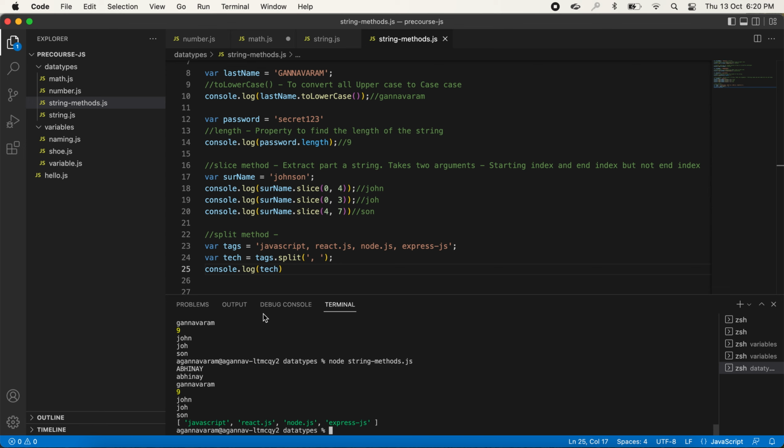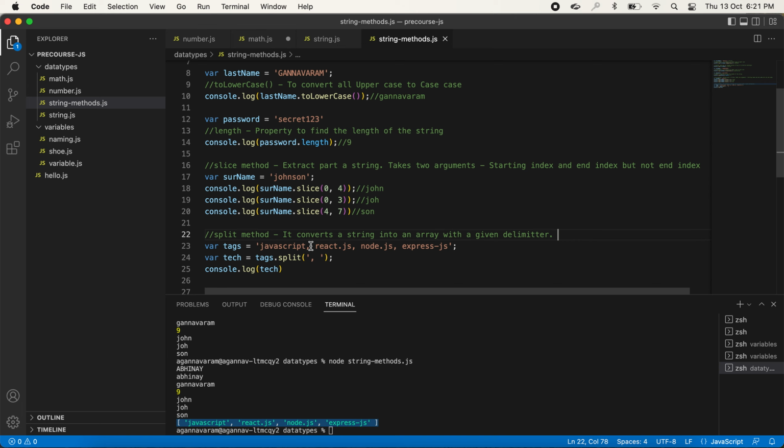Now when I run this file, we can see JavaScript is separated, React.js is separated, Node.js and Express, they have been returned, and the return type is basically an array here. So previously when we gave it as input, it is a string, and now it is an array here. Now let's come to the definition of the split method. What the split method does is, it converts a string into an array with a given delimiter. There should be a delimiter to convert from a string to an array. So here the delimiter is comma and space.